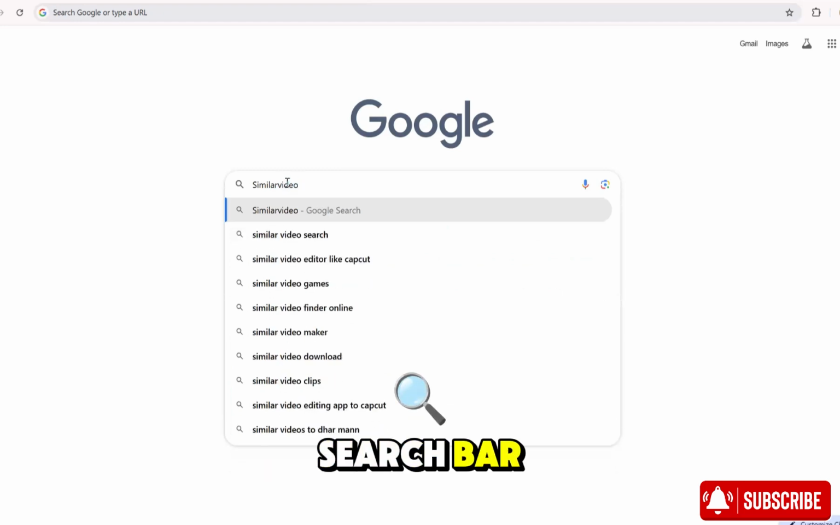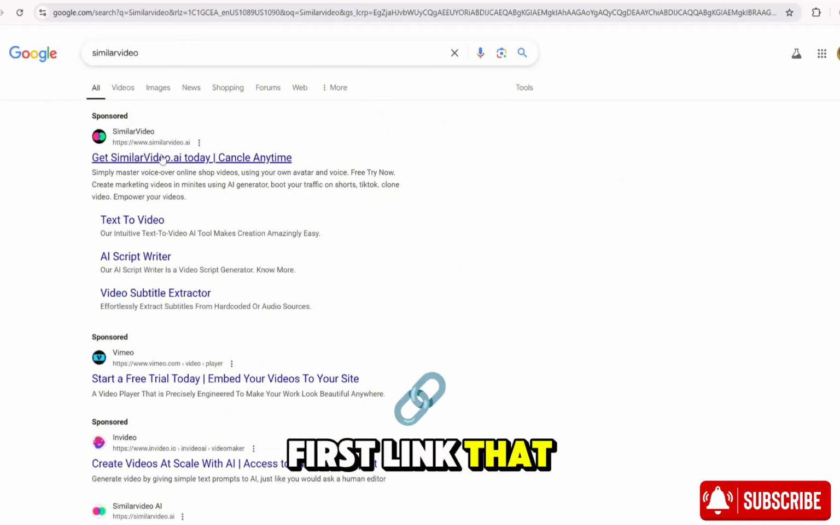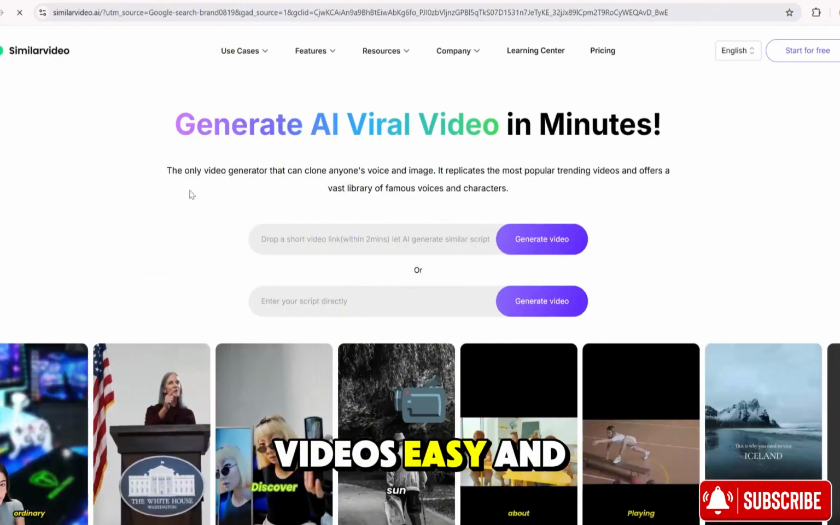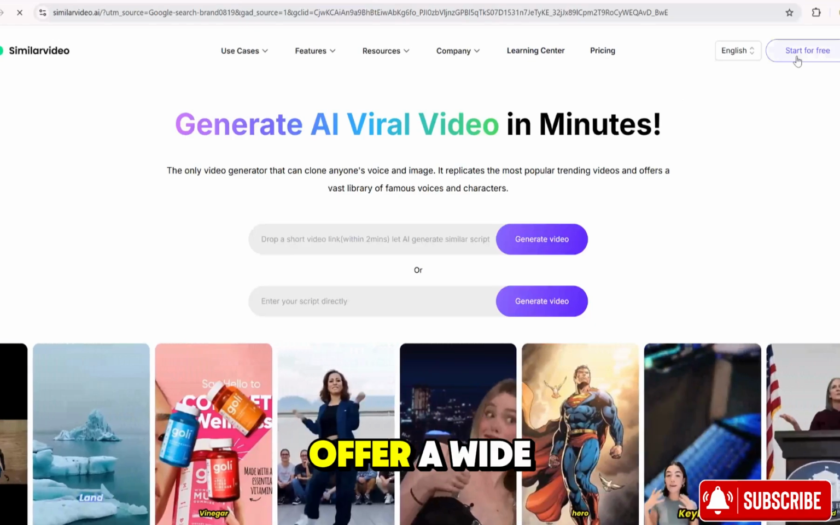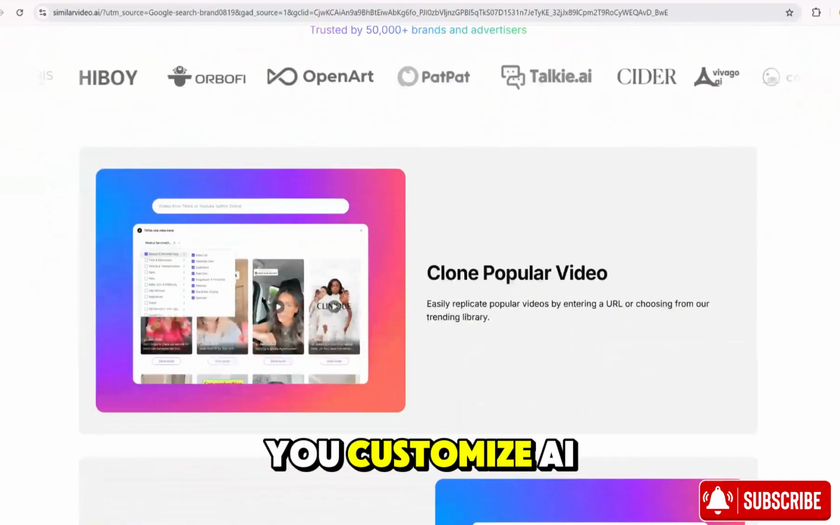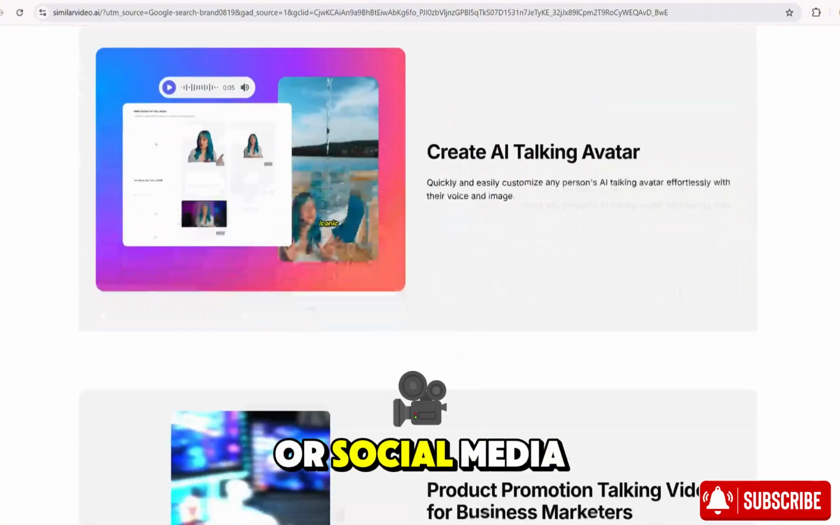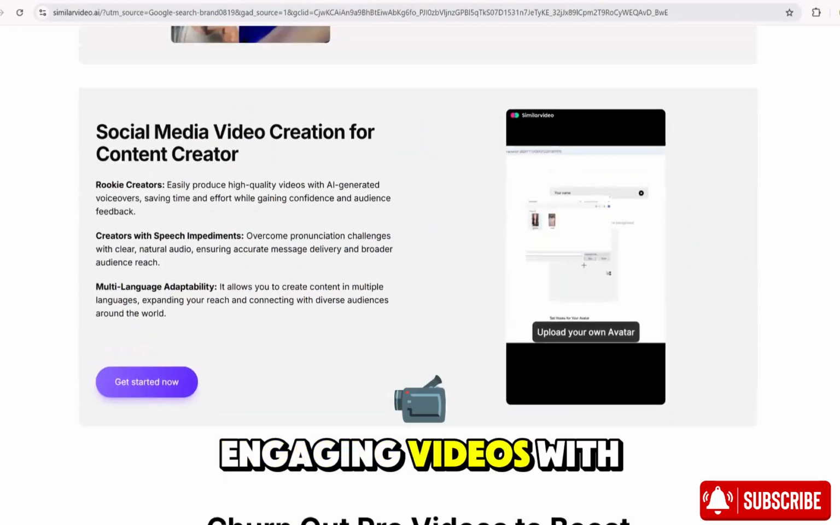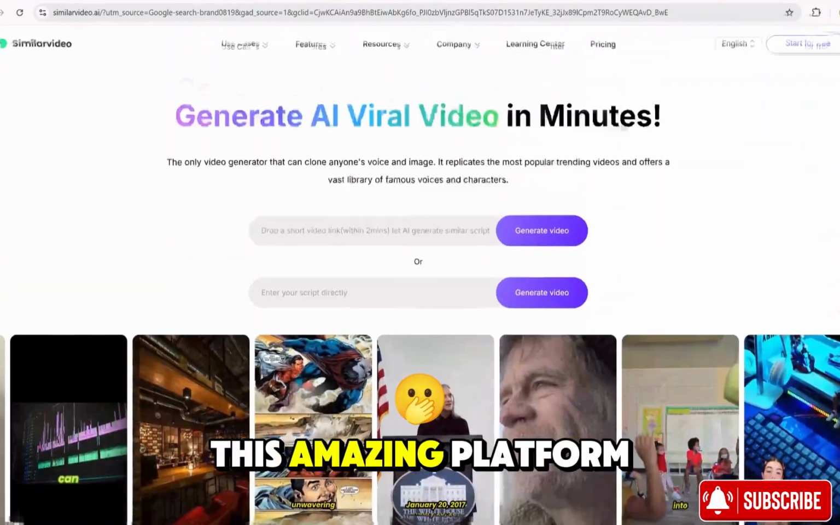Then, in the search bar, simply type similar video and press enter on your keyboard. Click on the first link that appears. Similar Video AI is a simple tool that lets you create videos easy and fast, no recording or editing needed. It can recreate popular videos, offer a wide selection of celebrity voices and fun stickers, and even let you customize AI-powered talking avatars with ease. Whether you are making promotional videos or social media content, this tool is perfect for content creators looking to produce engaging videos with minimal effort. So let's get started and dive into the details of this amazing platform.